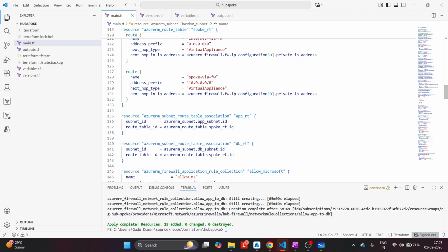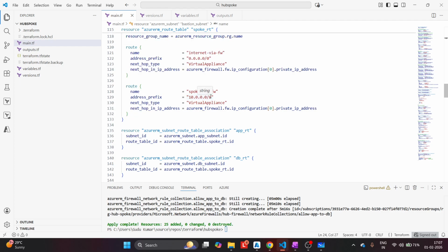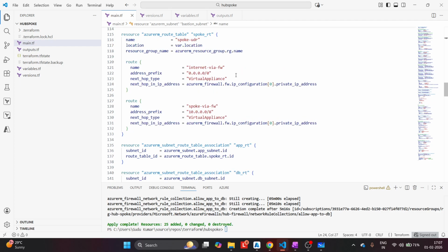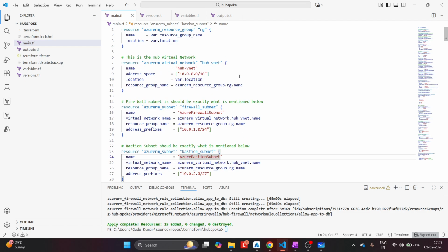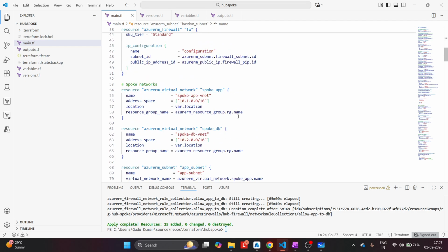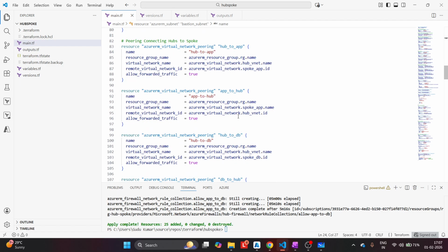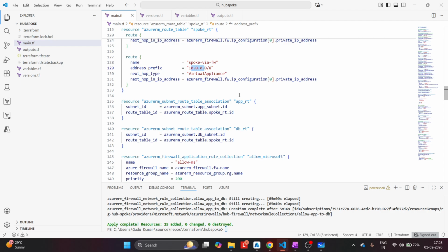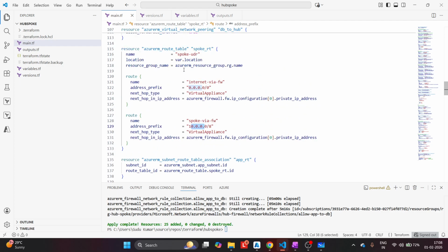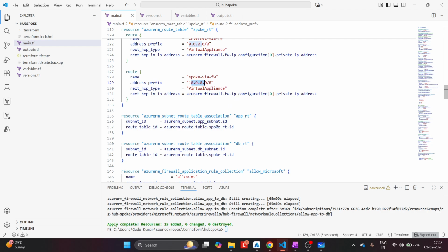So if you see, we have taken 10.0.0.0/8 because our hub VNet started with this address prefix. So this address prefix, 10.0.0.0, will cover all the traffic from within the network. So now we have defined the route table, and we associated it with the spoke subnets.